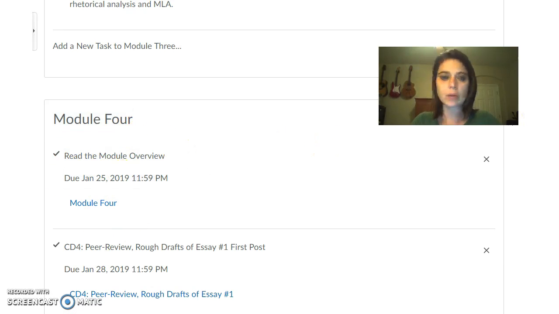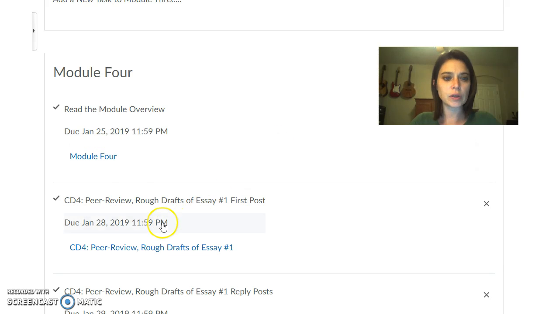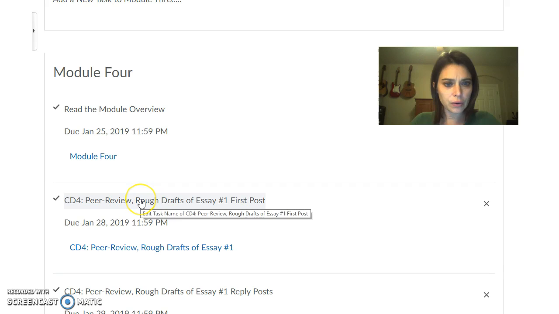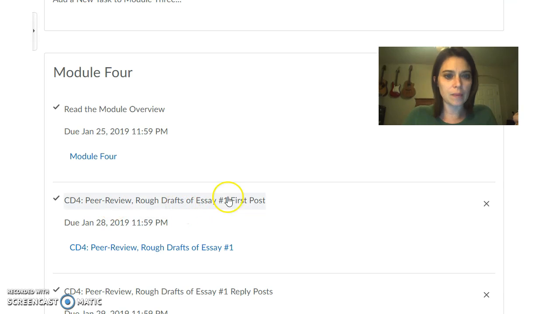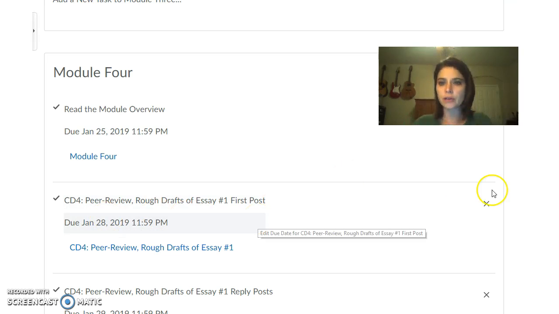And then just getting a little bit more ahead, if you look, you'll see that your peer review of Essay 1, which is the name of the discussion, but your first post is in fact your rough draft. So where it says first post, that's your rough draft, so that'll be due on Monday the 28th. So that gives you an idea of where you're at.